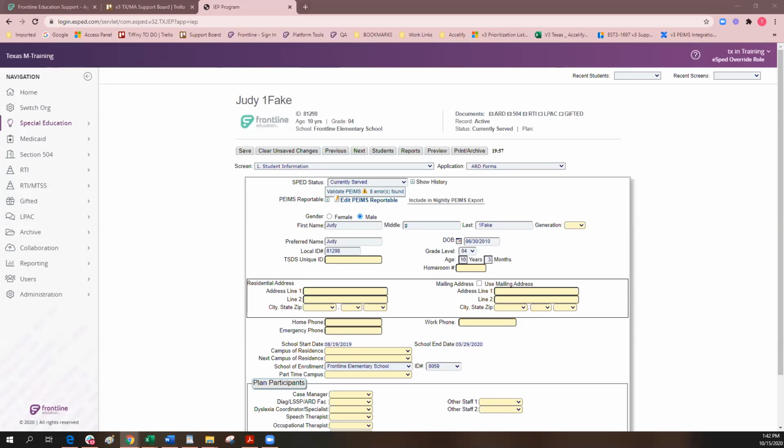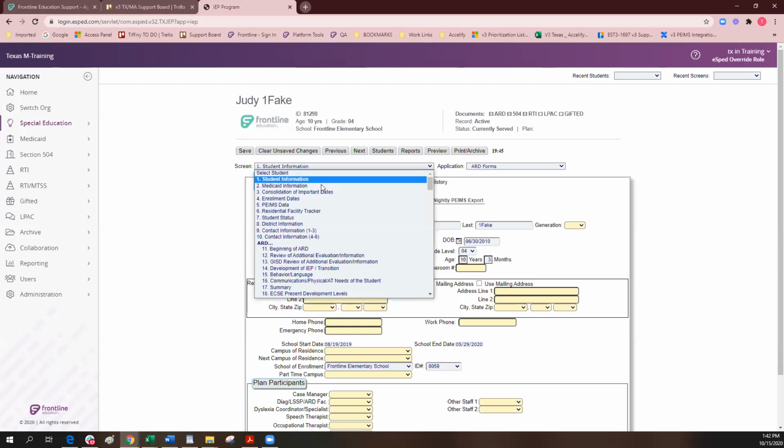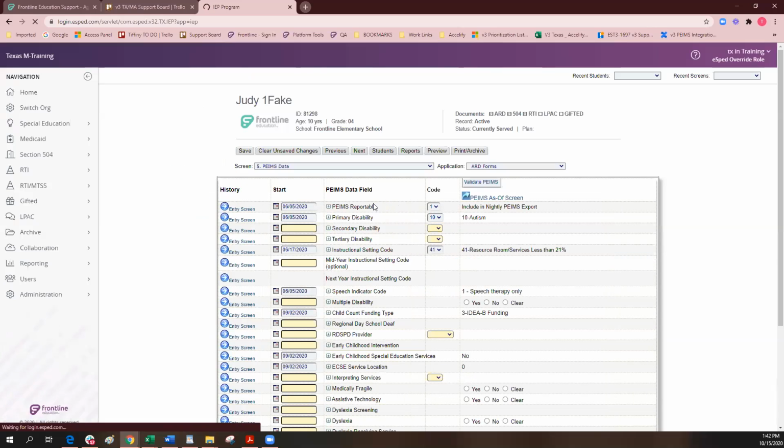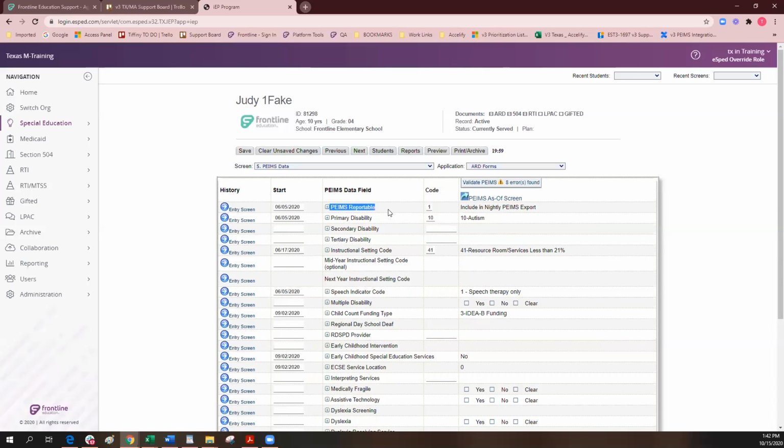For example, primary disability date before PEIMS reportable. If you do not have a nightly import-export of PEIMS, you're not going to get any of those errors because it doesn't matter. So if you don't have a PEIMS import-export, this can literally not be on your screen. It doesn't affect anything. If you do import and export, then you will get an error if your PEIMS reportable is after your primary disability date.